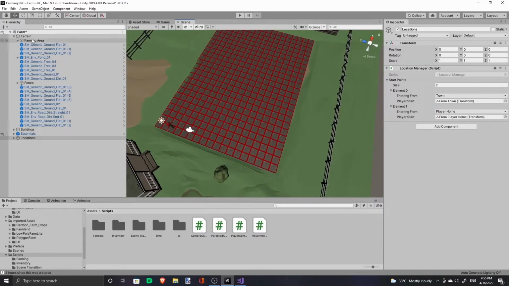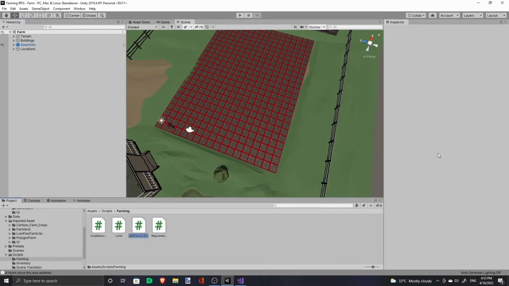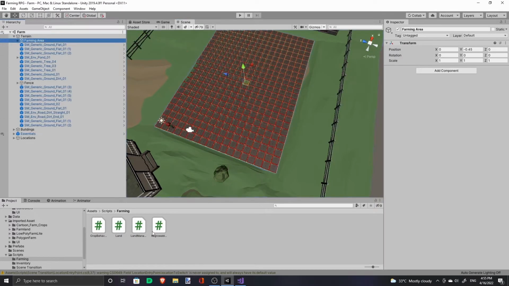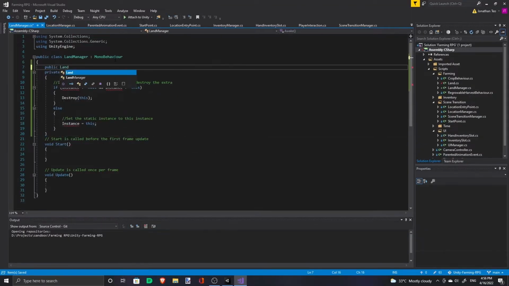So in order to make the state of our farm persistent, we need to keep track of it. So let's make a class called Land Manager to keep track of the state changes around the grass. After we create the class, drag it into the farming area. We'll make this a singleton first.